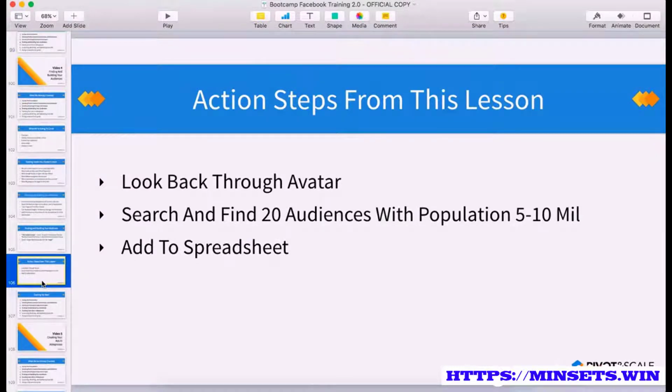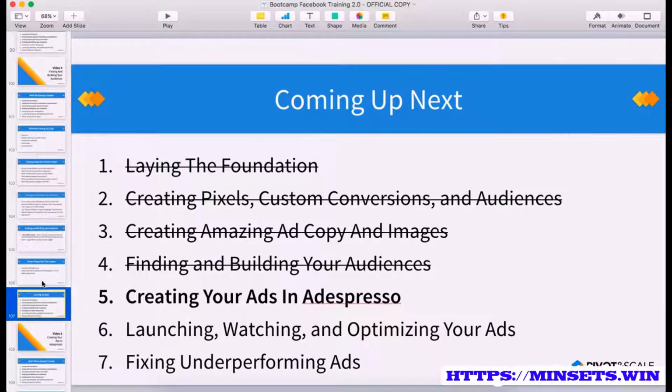So guys, action steps. Again, look back through your avatar, go find 20 audiences, get to a total population of 5 to 10 million, and add those to your spreadsheet. Coming up next, we're going to talk about how to take all of the ad copy, all of the images, all of the audiences, and in the next video, you're going to go build your very first ad set in Ad Espresso. You're going to do it the correct way. Ad Espresso is incredibly, incredibly powerful here. So watch that next video and we will get rolling.